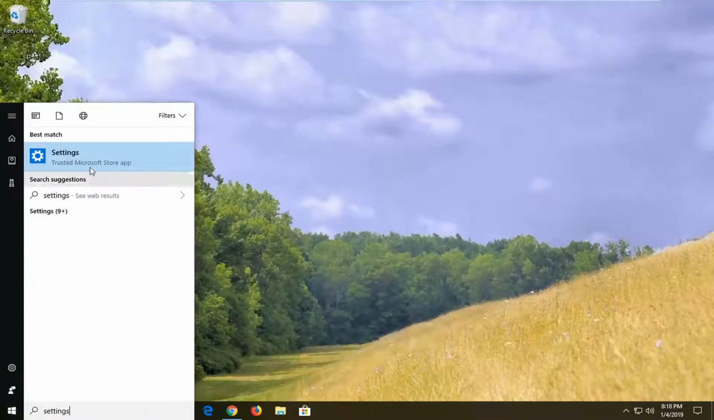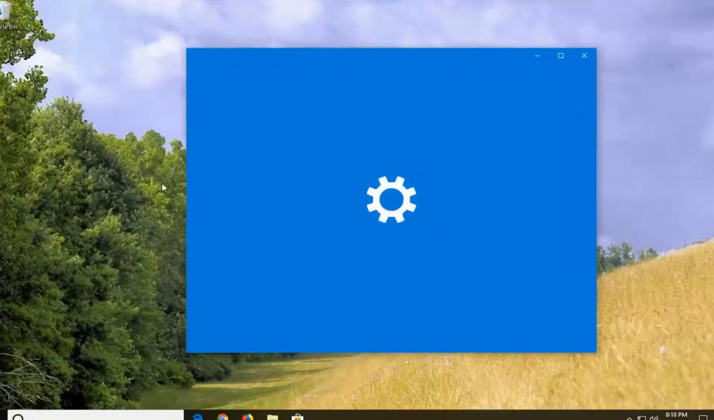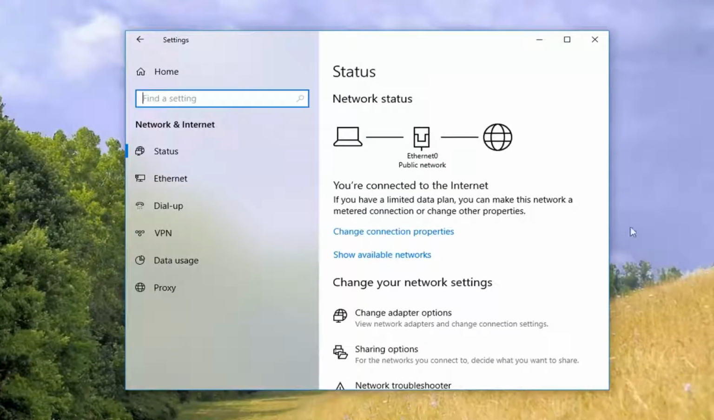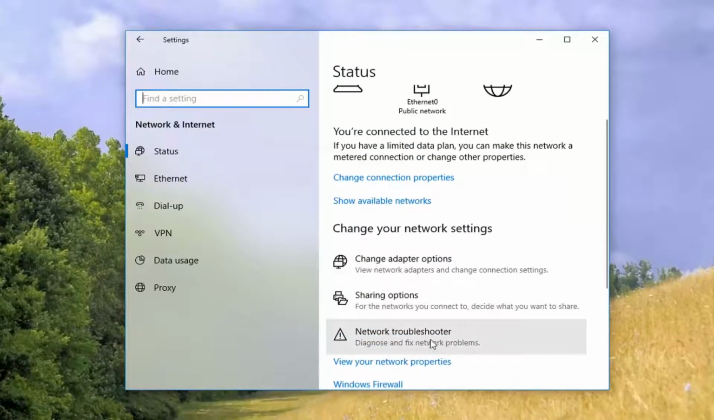Best match should come back with Settings. Left click on that. We'll open up the modern UI here, and you want to select Network and Internet. Now on the right side, you want to go and select the Network Troubleshooter button to diagnose and fix network problems.